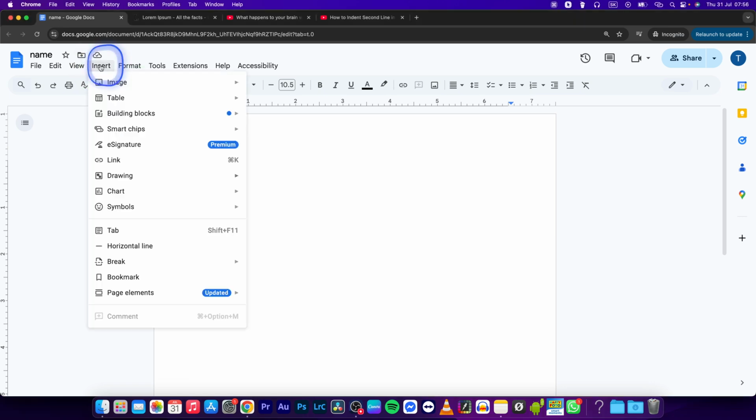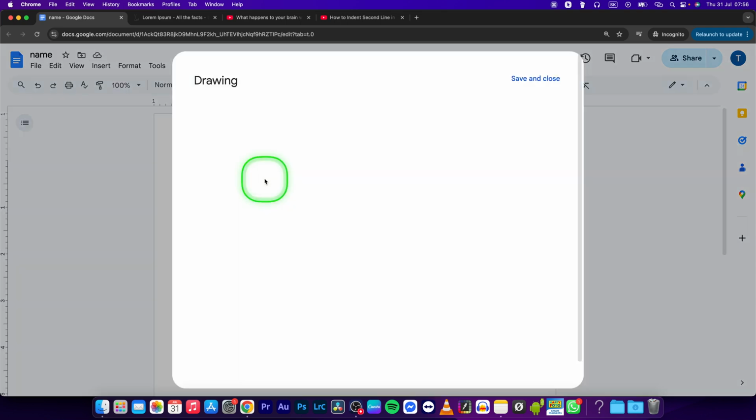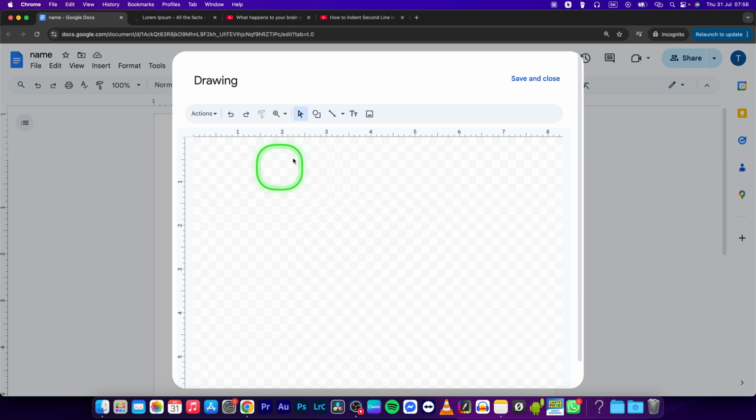First, click on Insert right here in the main menu. Then go down until you see Drawing, and this will open up a new menu where you can click on this plus new icon. Click on it, and then here it will open up this Drawing menu.